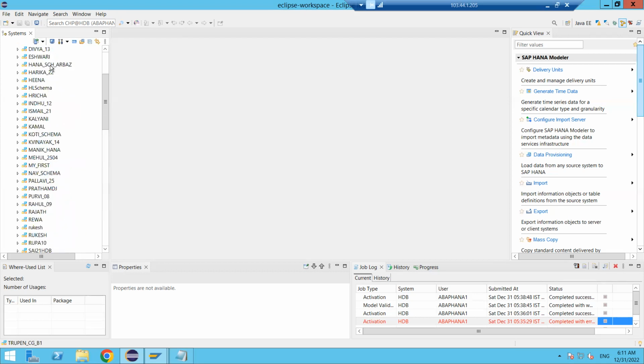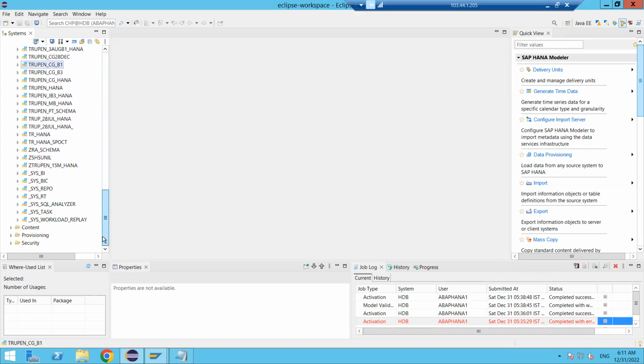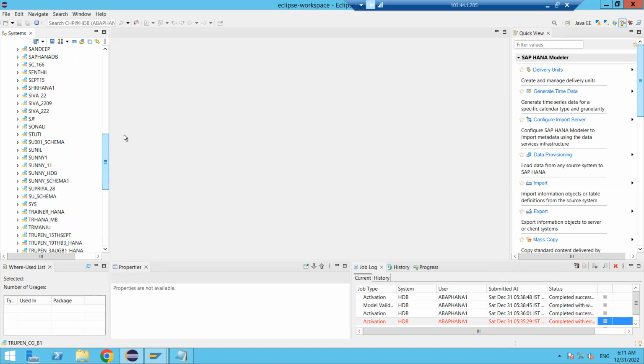But in real time, we don't see this many schemas. We will see very few schemas. Some standard schemas are there. The schema which starts with an underscore is the system schema. By default, these schemas will come here.